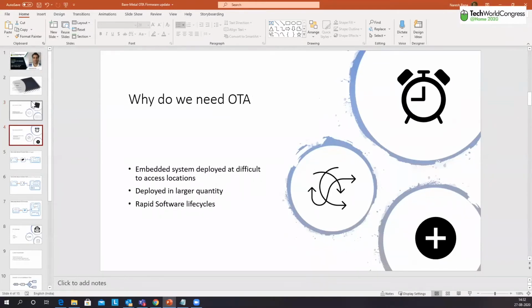So why do we basically need OTA? In the general sense, embedded systems may be deployed at certain locations which are very difficult to access, or they may be power constrained systems, or they may be distributed across wider areas in very large quantities. In such situations it is very difficult for somebody to individually go to each and every device and program it with a newer release.